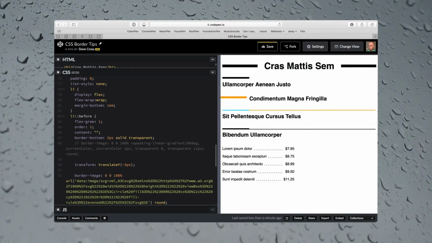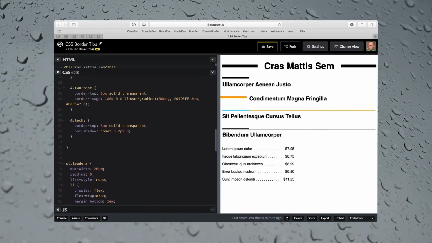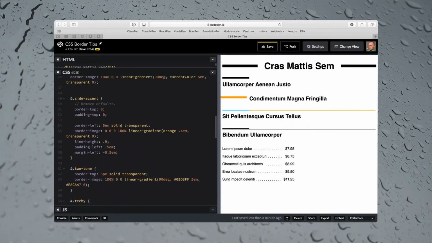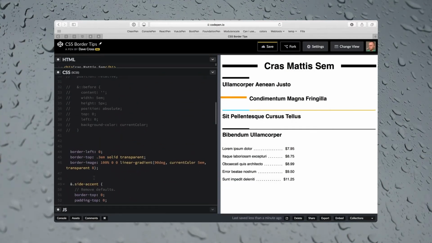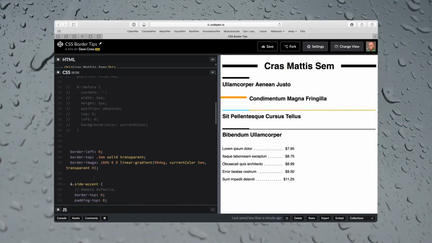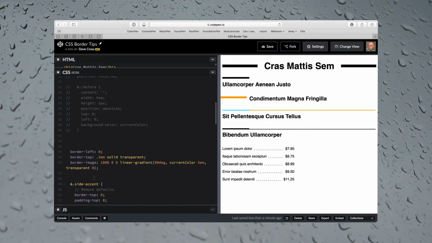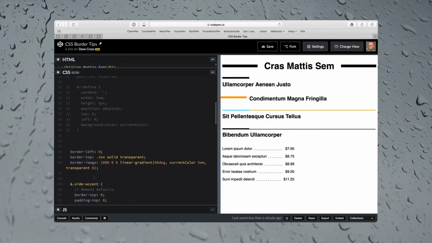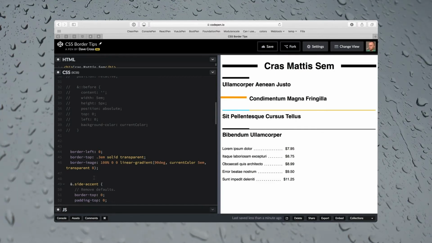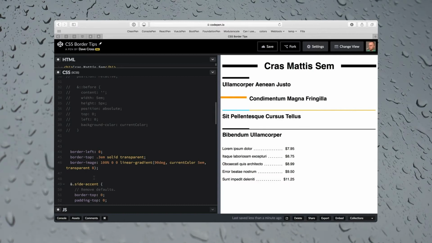So there's a few little tips and tricks for using border image in places where you normally use a positioned element or some sort of overflow hidden, right? Which just take up a lot of extra code.